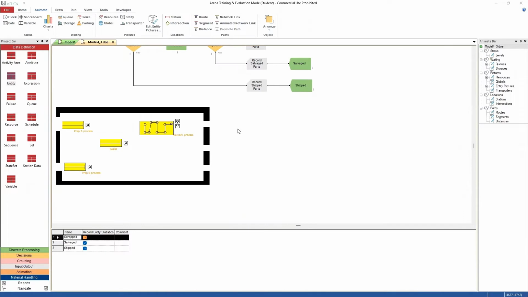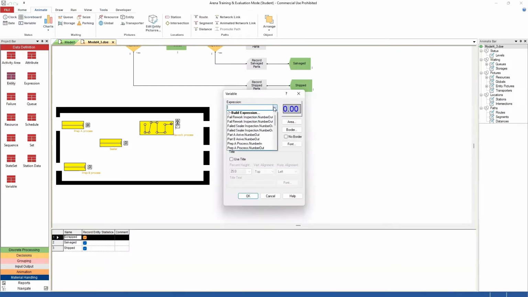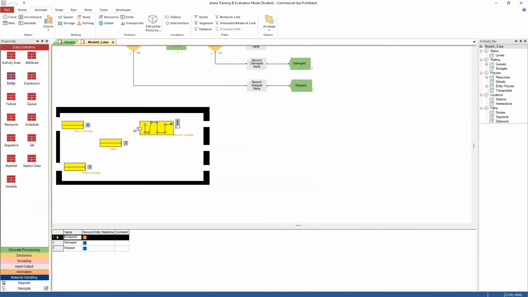The last thing we will do is add some additional variables and a plot to our animation. Variables of interest are the number of parts at each process and the number of parts completed. So let's go to the Animate toolbar, then click the Variable button. For the first one, we will keep it as the Part A Prep number out. Then click OK and paste here.